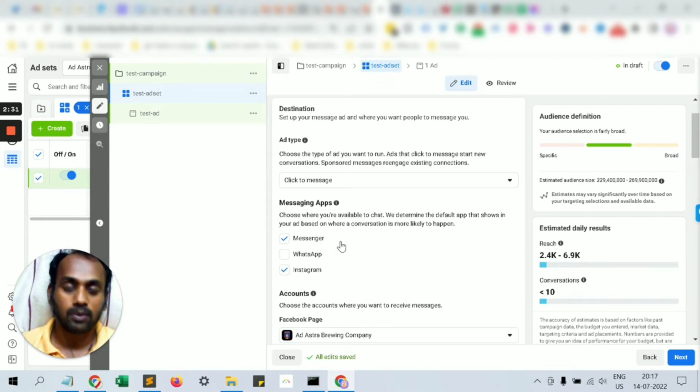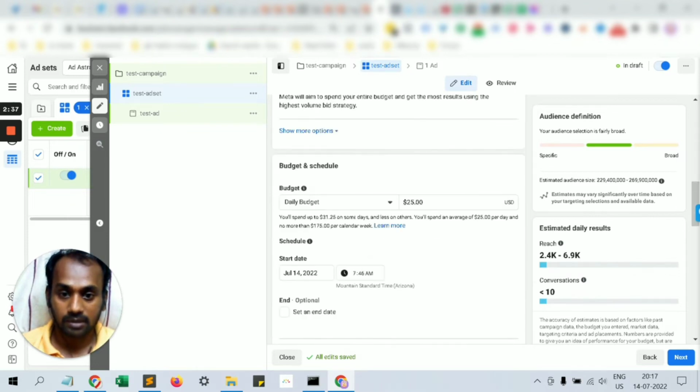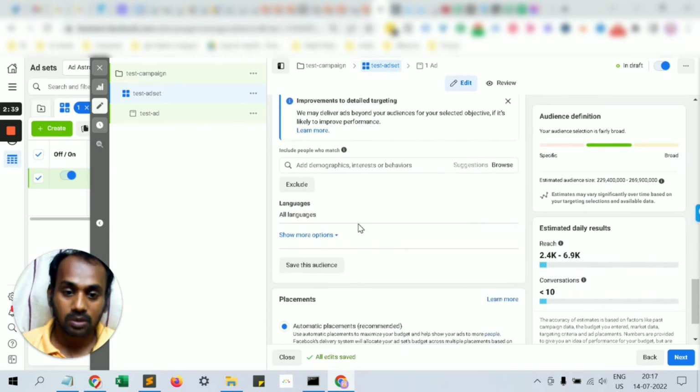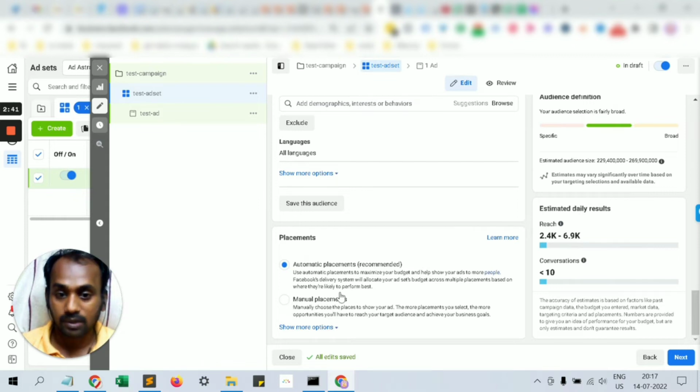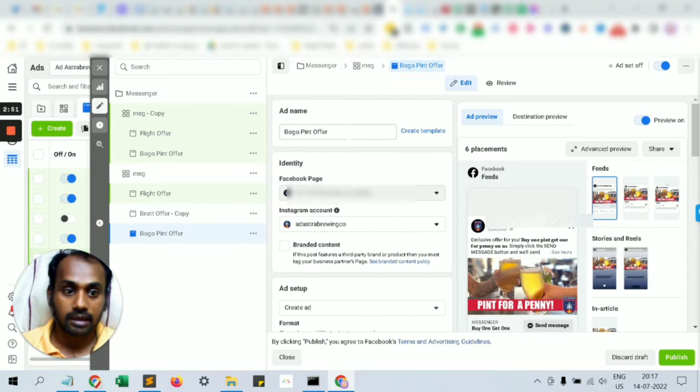For WhatsApp, you have to have the WhatsApp business verified, and let's stick with Messenger and Instagram here. And you can do the targeting and the budget as you wish, and you can choose whether to go for manual placement or automatic placement as you wish. And then you have to create the ad for this ad set. I have created the ad already.